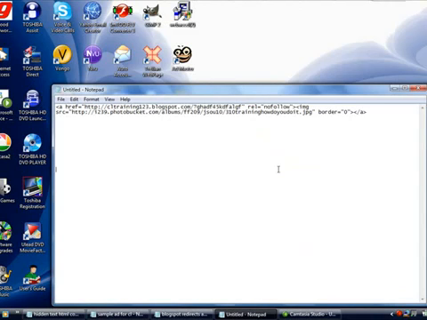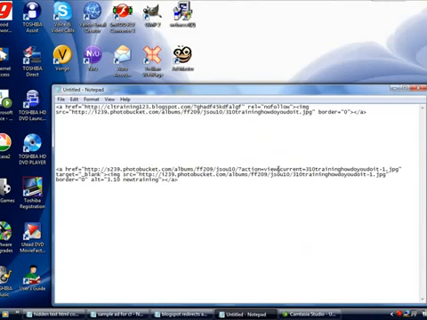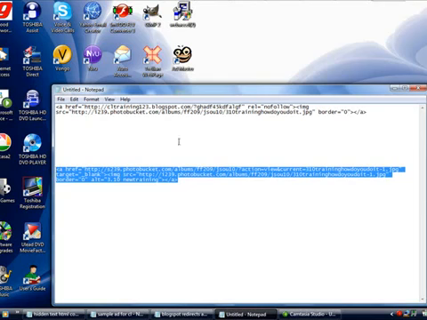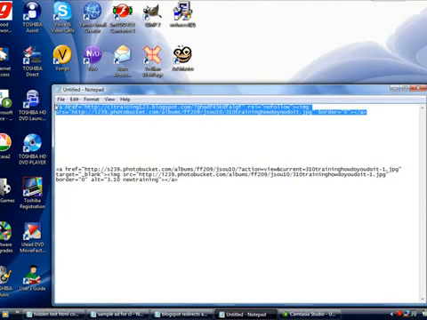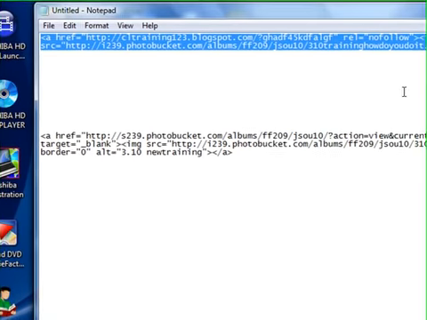And I'm going to go ahead and paste what I just copied from Photo Bucket right here. Okay, that's what I just copied from Photo Bucket. This is the actual code that you're going to want to use and post on Craigslist. Whenever you're posting your ad, this is what you're going to put in the box for your ad description.